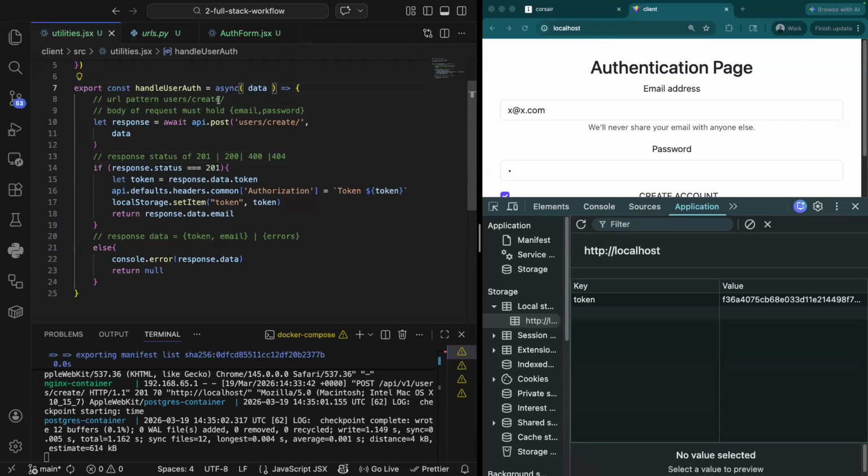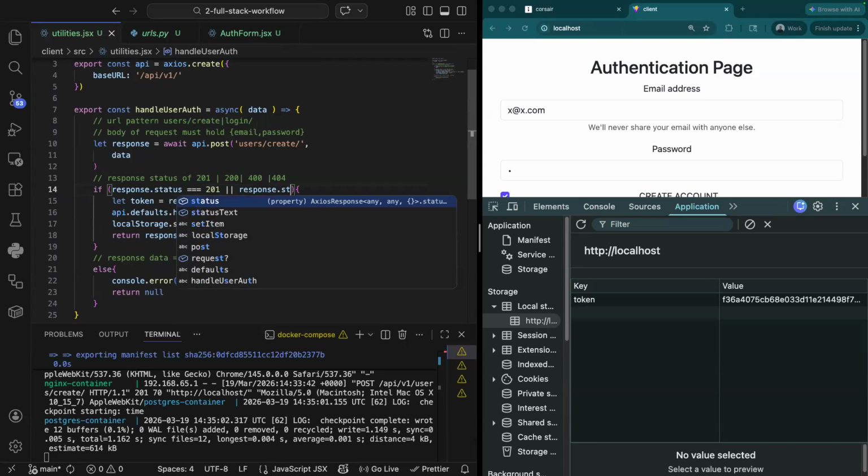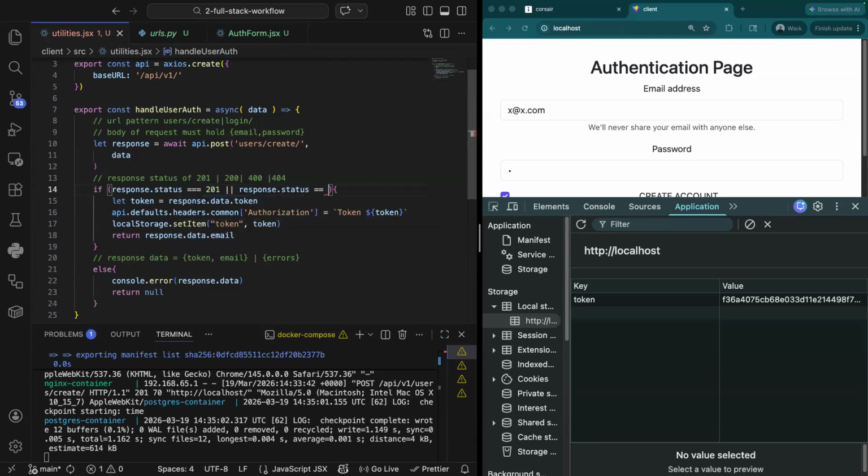All right, so URL pattern or login. Both of them take the same exact data structure. So all we need to do is account for the change of either create or login and our status code. Well, the status code is easy, right? We can say or where response.status is equal to 200. That's an easy one, right? Both of these are successful requests. We set the item.